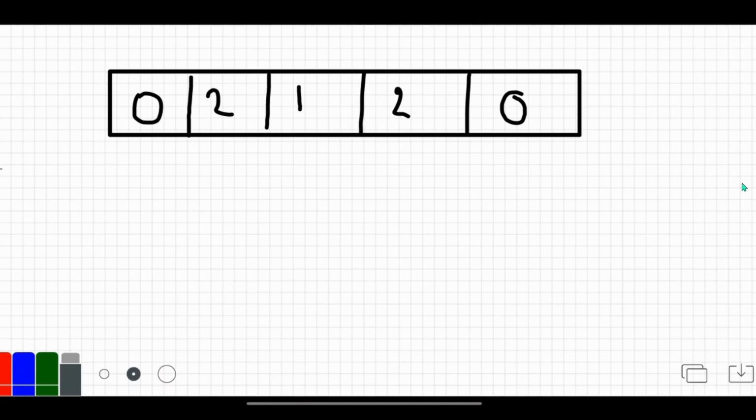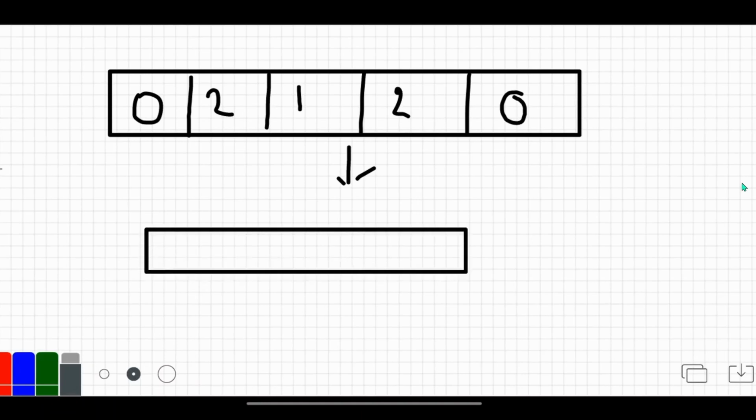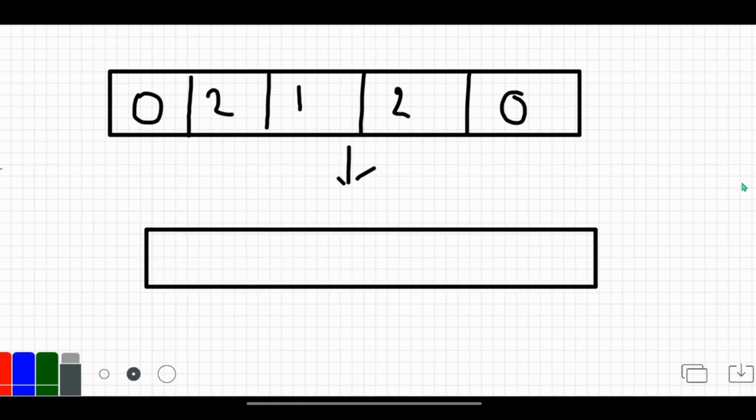This is the given array which is to be sorted. I already said that the Dutch national flag algorithm is used to solve this problem. After sorting, how will it look? It will look like 0, 0, 1, 2, 2. We have two zeros, one 1, and two twos. After sorting, the array will look like this.